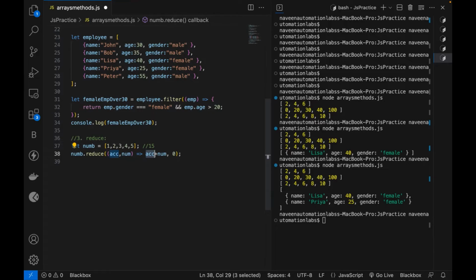And then what exactly will it do? First time, 0 plus 1 is equal to 1 in the first iteration. So let's see, in the first iteration, the number will be 1. Let me write it here. In the first iteration, what will happen? Accumulator is 0, the number is 1, which gives 1.